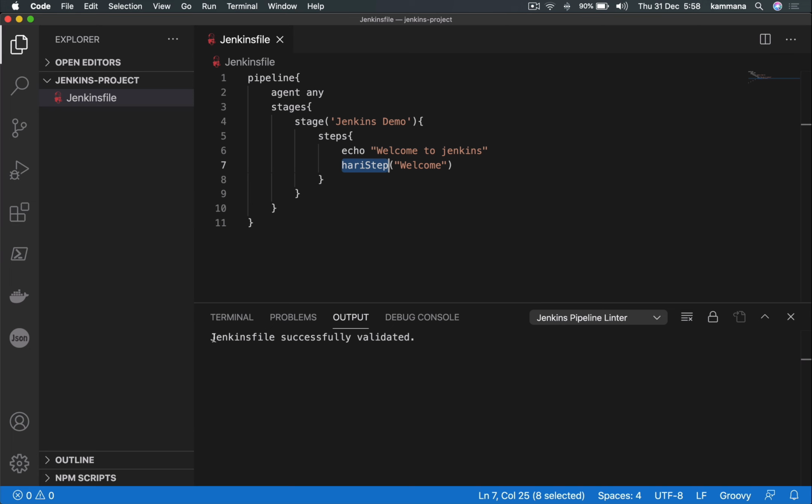So it's not throwing an exception. So it means the extension we are using here only checks for syntaxes. It may not check if this is a valid step or not.